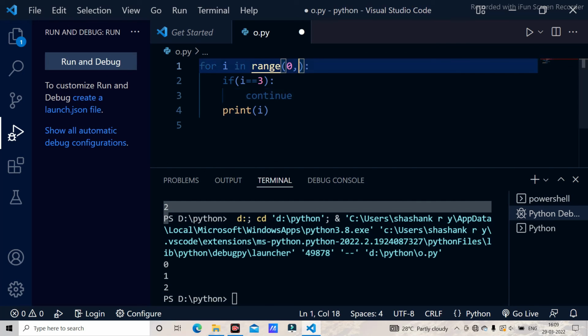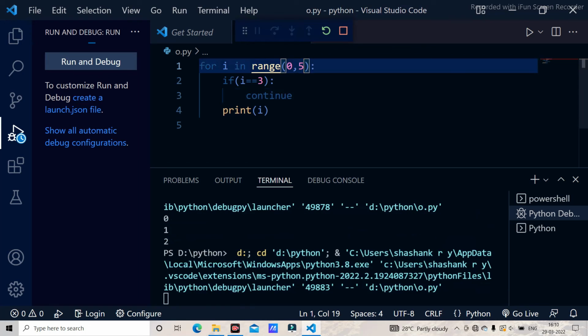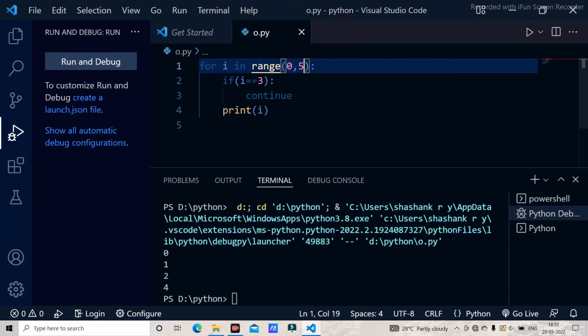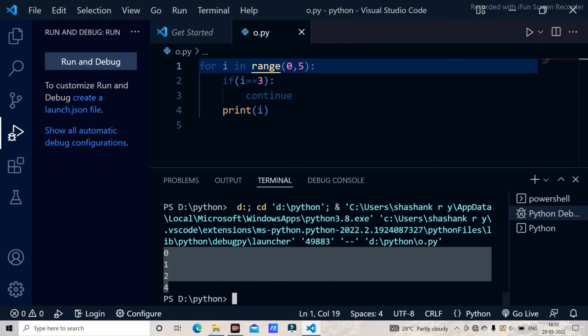If I just write a 5 here and I just save it and run that particular program, it is going to execute for 0, 1, 2, and for 3 it is skipped, and for 4 it is going to be executed. And this is how we are going to go with this particular for loop, in which we are going to use the continue and the break statement. As you can have a look here, we got 0, 1, 2 and 4. We didn't get a 3 because for 3 it is continue. And this is how we are going to go with the loops.